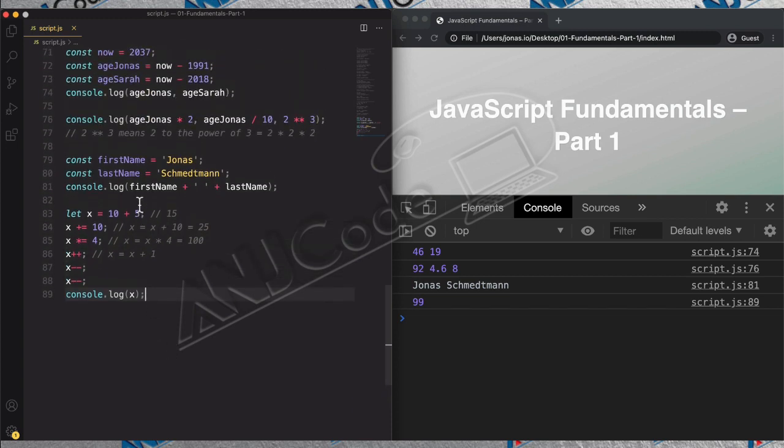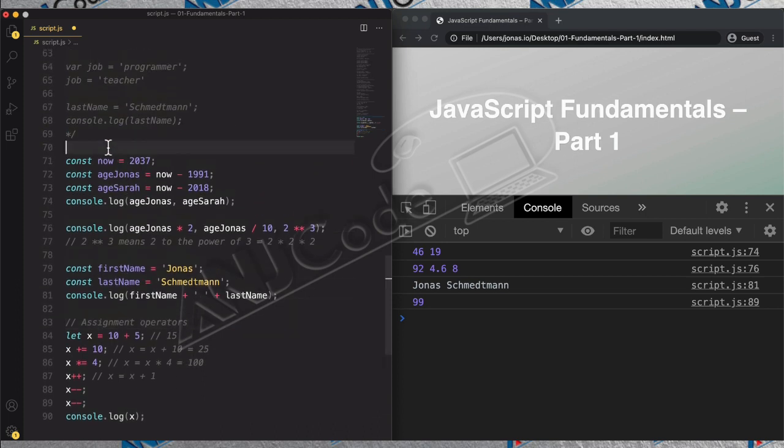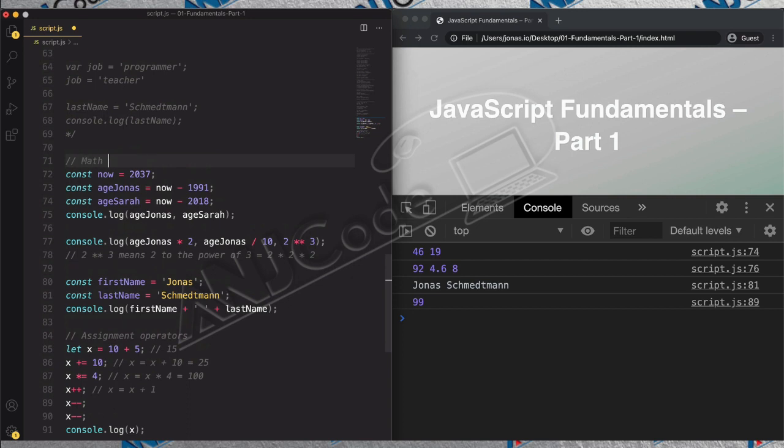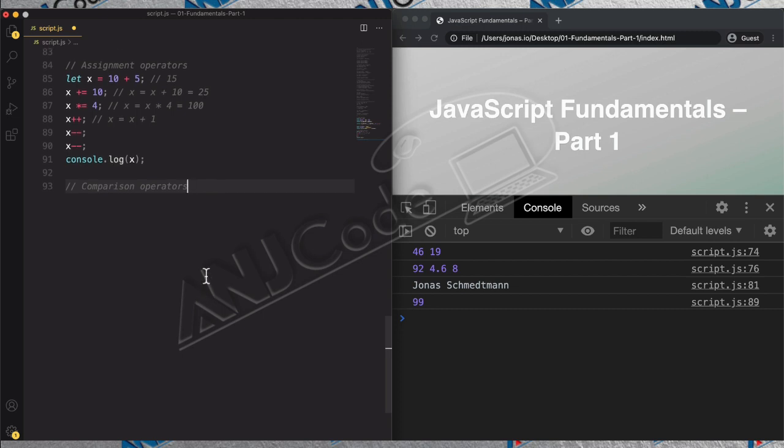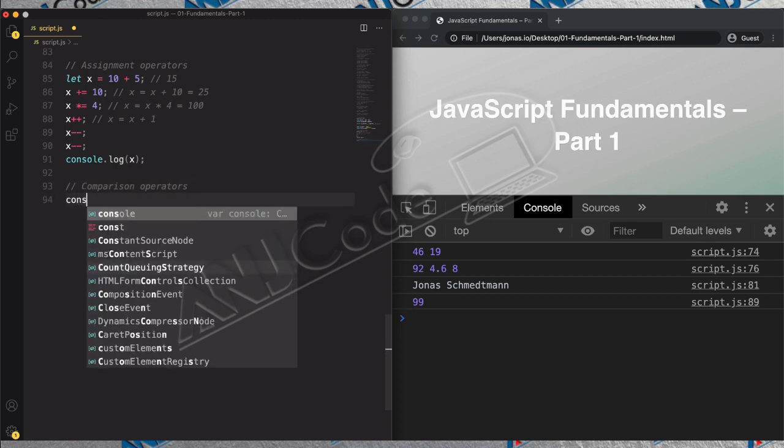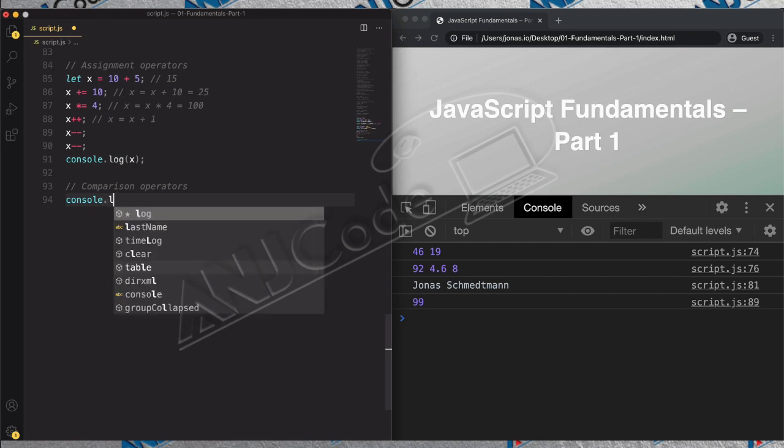Okay, so let's actually write that these are assignment operators, and these are, let's say, math operators. And so now let's talk about comparison operators. And these are pretty great. Basically we use comparison operators to produce Boolean values. So let me show you how that works, and then I'm sure it will make sense that the result of a comparison operator should be a Boolean.